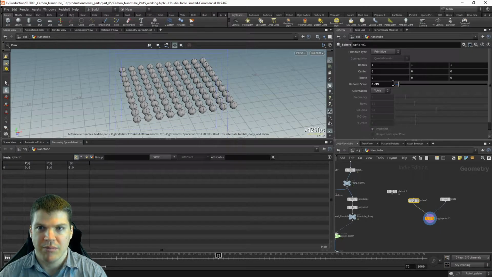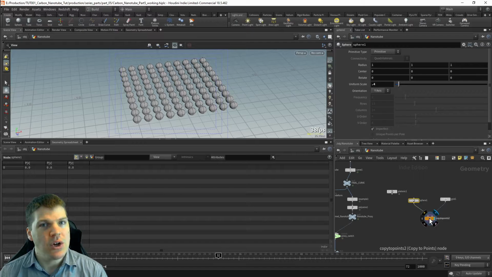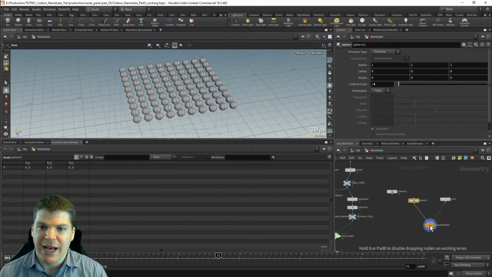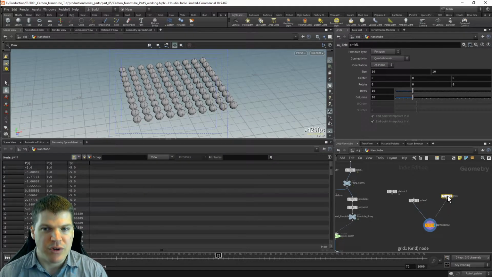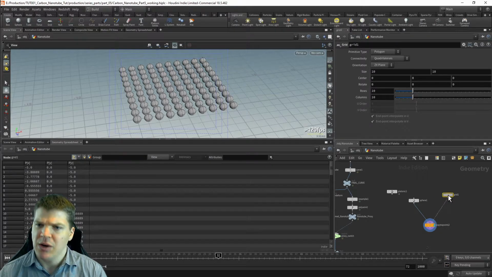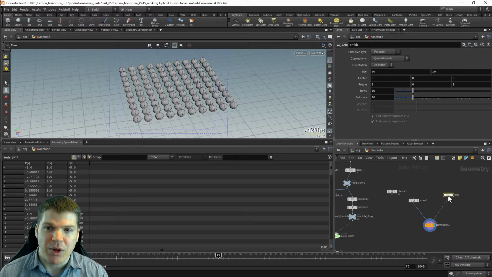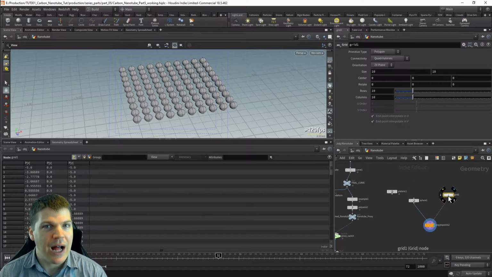So a really cool thing about the copy to points is that not only does it copy the geometry to each of the points, but it can actually grab attributes from the grid points and apply them to the copies. What does that look like? So for example, if each of these points had a different color, the sphere would take on that color.